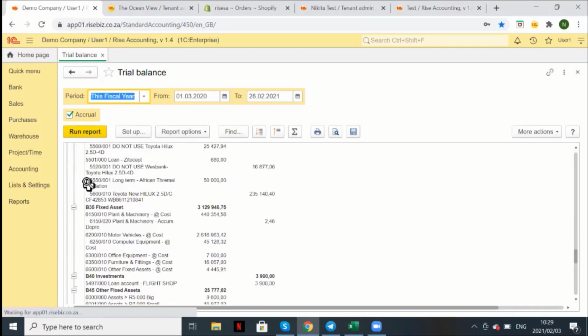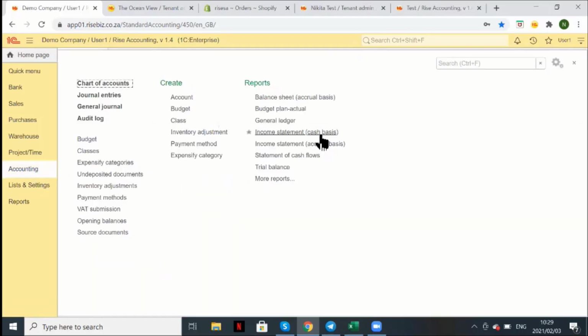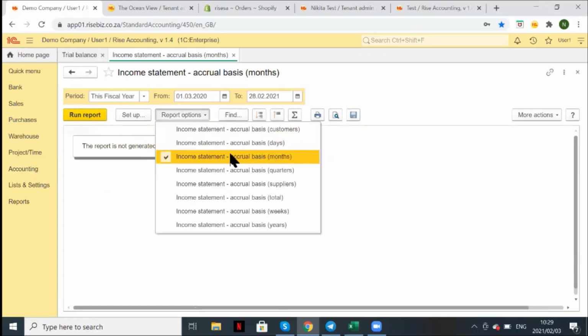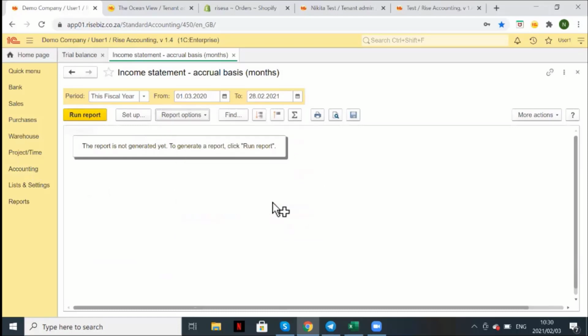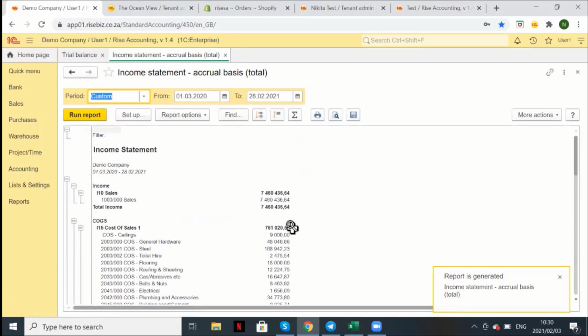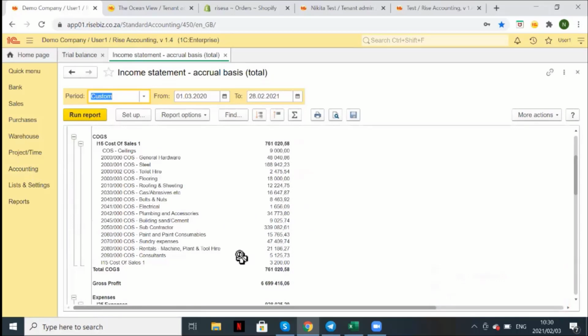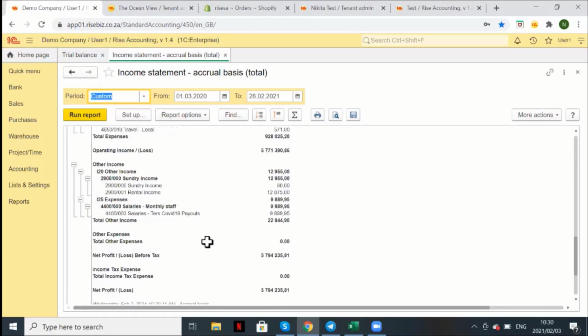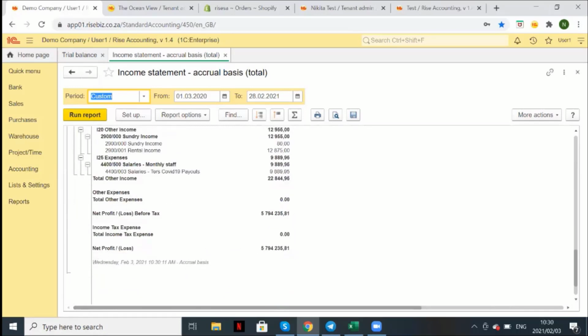Okay. Then I have my income statement. Let me get my income statement. I have my report options here. I can choose to see my income statement monthly, quarterly, for the whole year, weeks, etc. Let's say for the whole year. And I will run report. And here I have my income statement. I have my income accounts. I have cost of sales. I have my gross profit, expenses, other income, and my net profit or loss at the bottom.